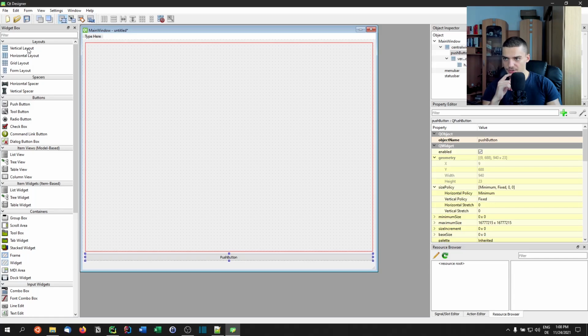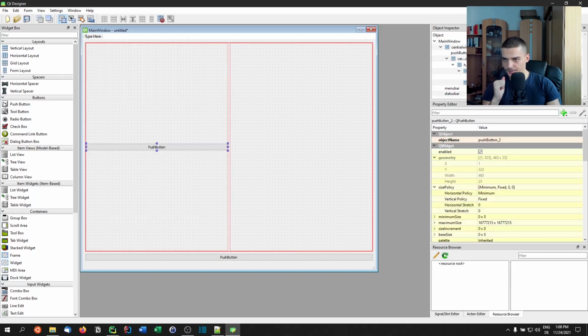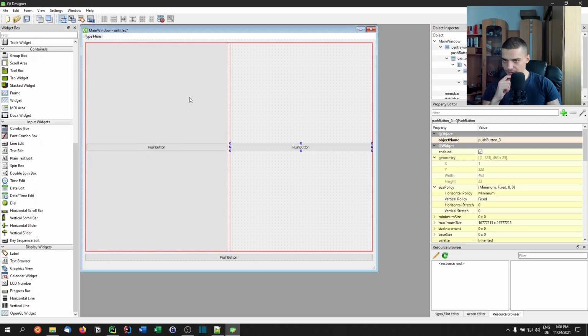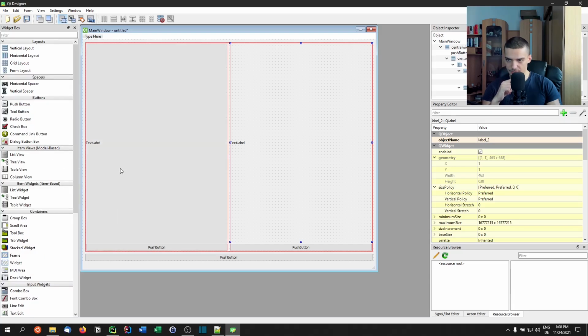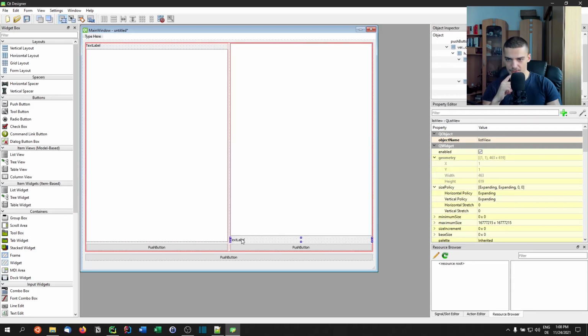So in that horizontal layout, we want to have two vertical layouts. Like that. And now what I want to do is I want to add a button here. I want to add a button here. I want to add a label here. A label here. And now I want to add a list view and a tree view. So the tree view is going to be here. And the list view is going to be here. Come on. There you go. Actually, it worked fine. Okay.